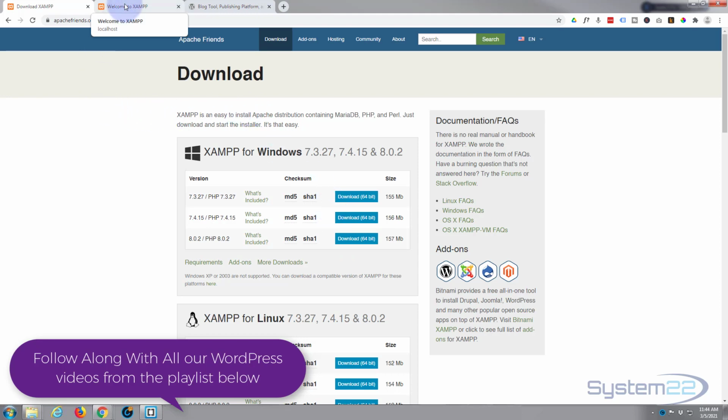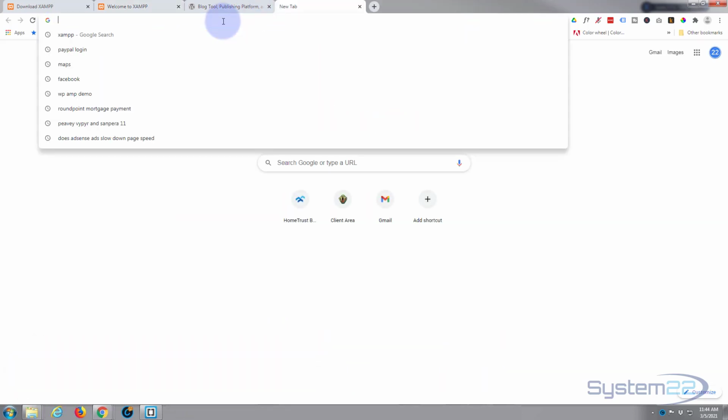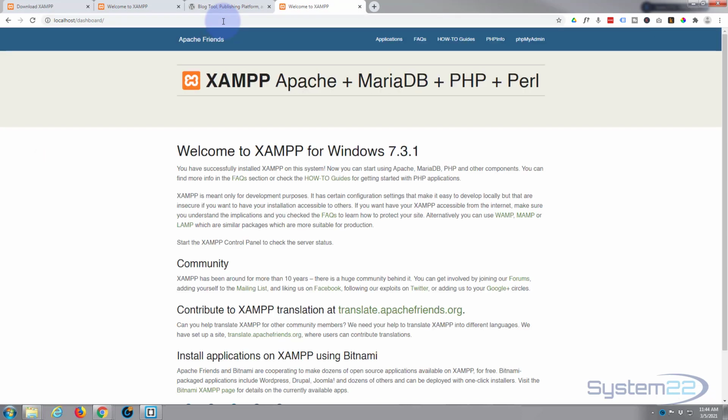And once you've got it installed, simply go to Localhost, type Localhost into your browser. Well, let's get a new tab up. And it'll bring you to the main interface for the Xampp software.